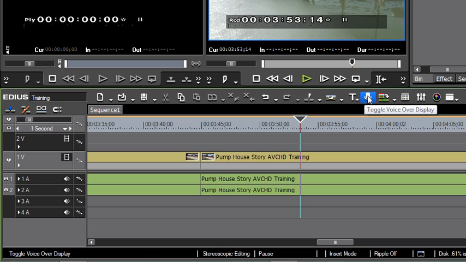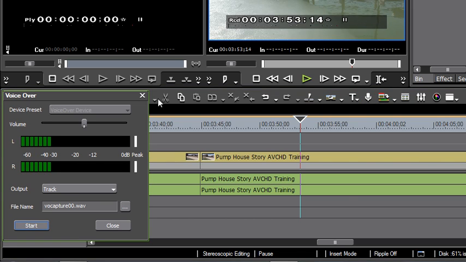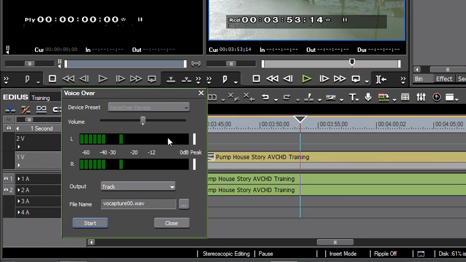This is the toggle voiceover display. Basically, all that means, I'm going to go ahead and select it right now so you can see it. You can see right here that I'm working on the computer and I have a microphone sitting right here, and I can do a voiceover right here. I can start to record. I can either place it directly to the track or place it in the bin so it doesn't go on the track, and then I have control over it.